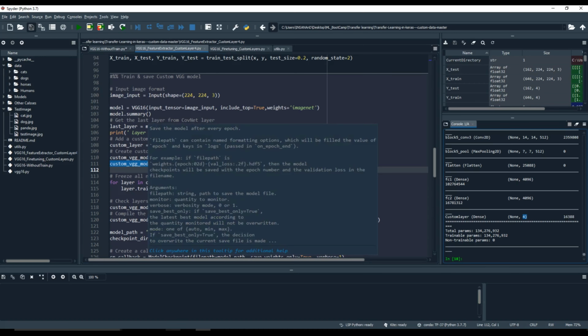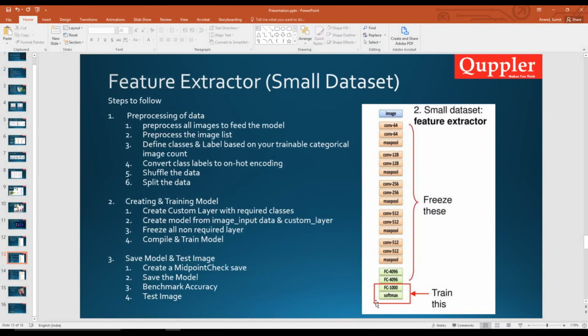Once my custom layer is created, once I change it from FC1000 to FC4, the next step is that I will freeze all the rest of the layers which I don't want to train. I don't want to train them again and again, so I'm going to freeze the rest of the layers and train only this particular classifier which we just modified.